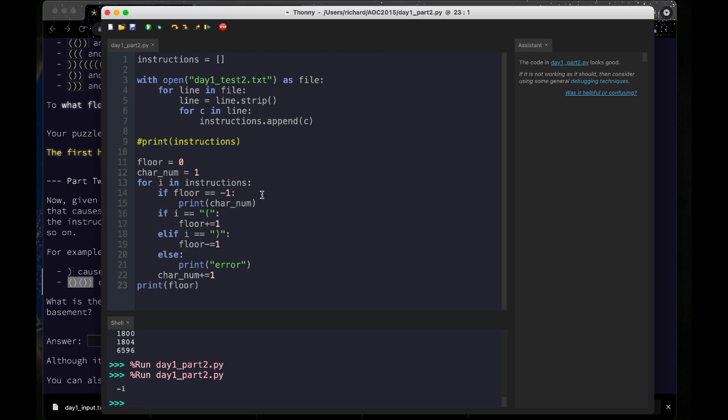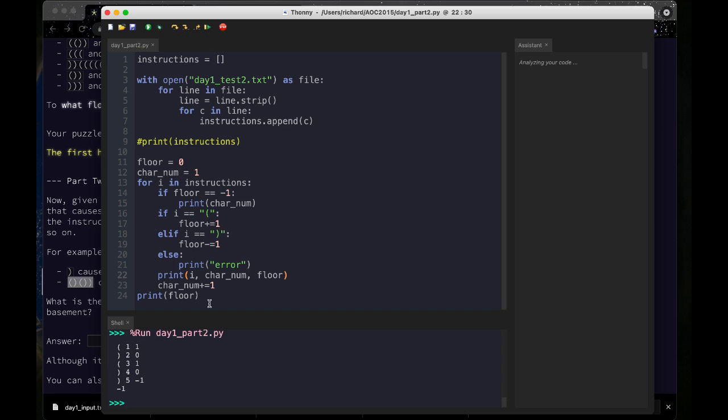Now let's just add in another line at the end here, shall we? So before we change our character number, let's print everything. Let's print our instruction, I, let's print the character number, and we'll print out the floor. So every time we go through the loop, when we finish doing all our processing, we'll just print out the state of all our variables. Okay, so let's have a look.